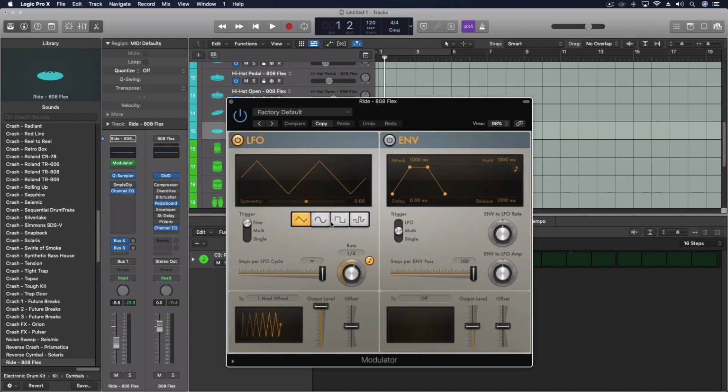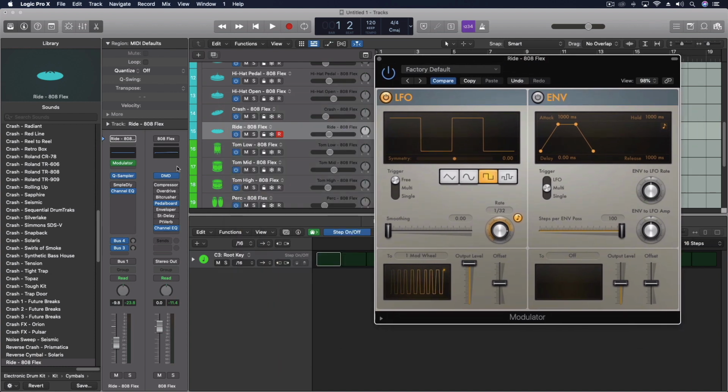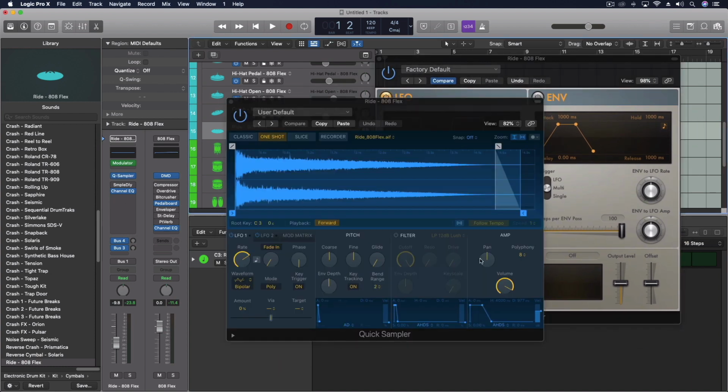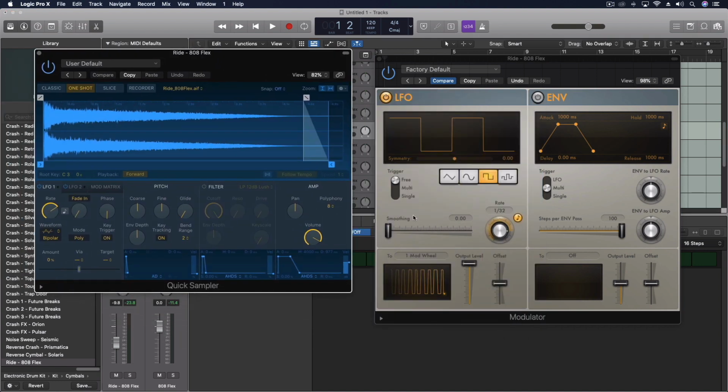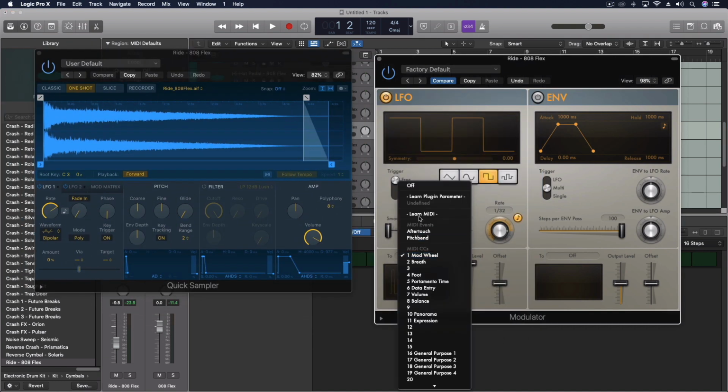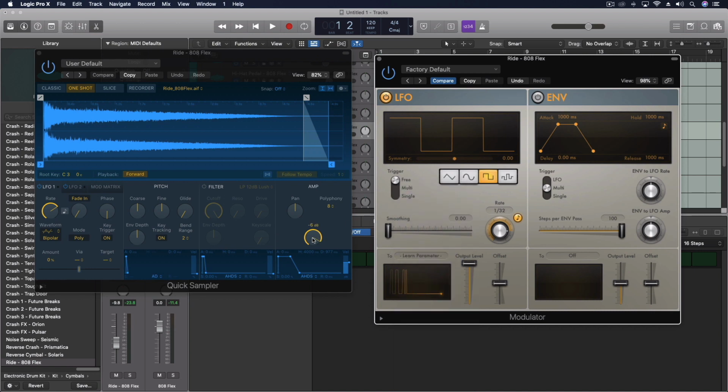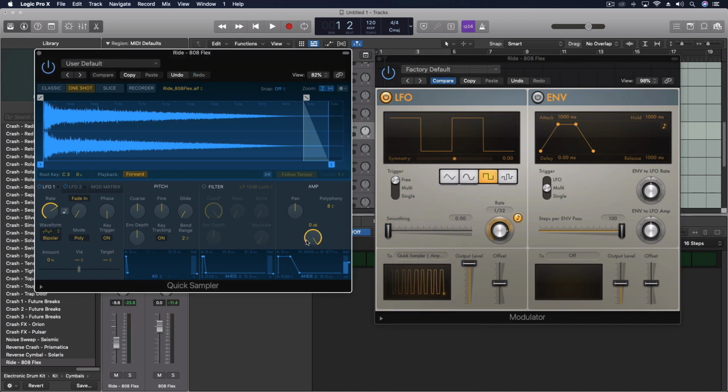And in this case, we're going to do two different things to this. One of them is going to be this square wave shape. And we'll do it at a fast tempo, like really fast, 30-second notes. Let's load up the sampler. And in this case, we're going to learn plugin parameter and learn the volume.